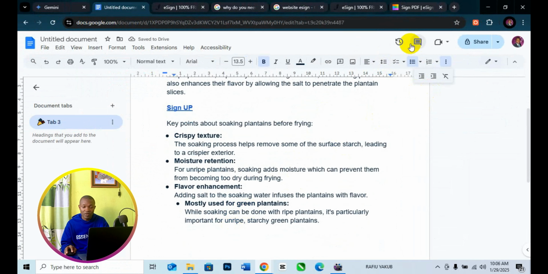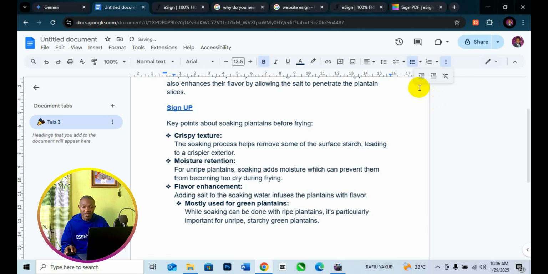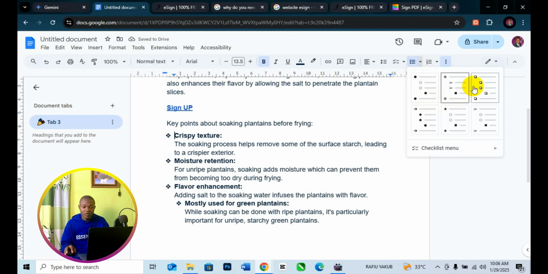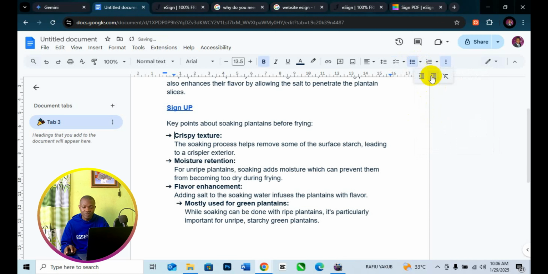If you want to switch to another one, click on it right here and click on this one. You have another one right here. You can click on here again, choose any one of your choice. You are good to go. It's as simple as that. So basically, this is how to simply add bullets to your text in Google Docs.